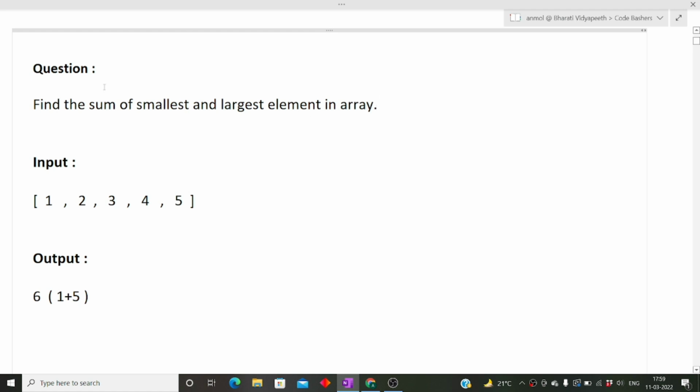So what is this question saying? Find the sum of the smallest and largest element in an array. We are given an array as an input. We have to find the smallest element that is present in the array, and the largest element that is present in the array, and we have to return the sum of those elements. So here the smallest element is 1, the largest element is 5, so we'll simply return 6. So this was the entire question.